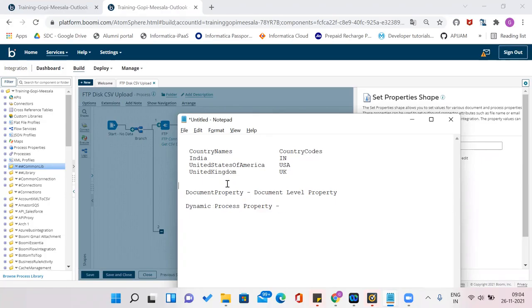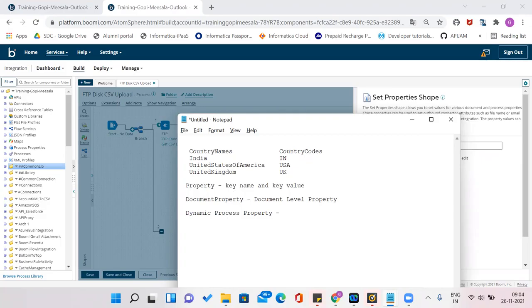When you create a property, generally a property has a key and a value. Property has a key name and a key value. For any property, suppose you're taking a file name, how do we define it? File name is the key name, and the value is something like xx.csv. This is a property. If you take a username, then you define the username value as something like xyz. This is the way you define every property.